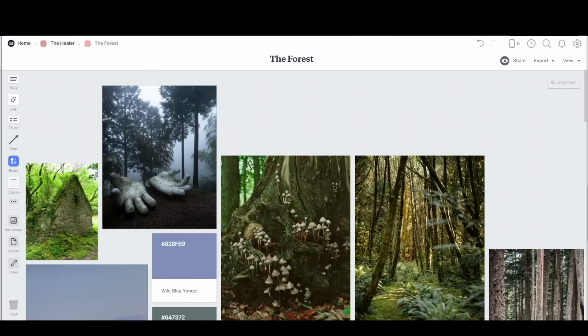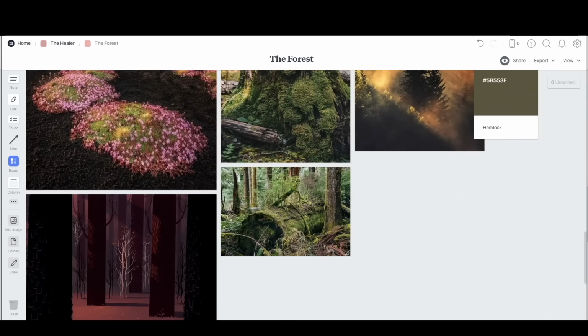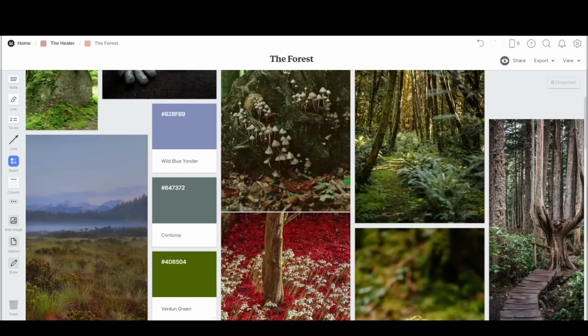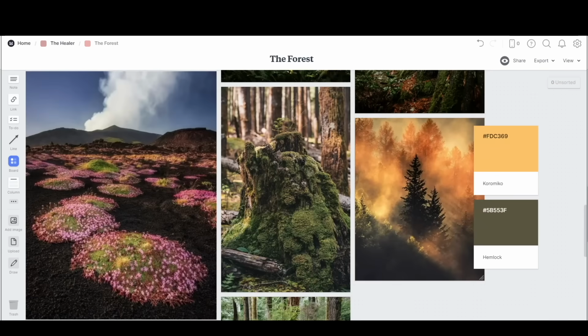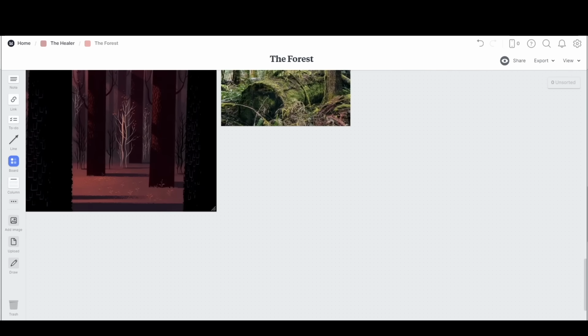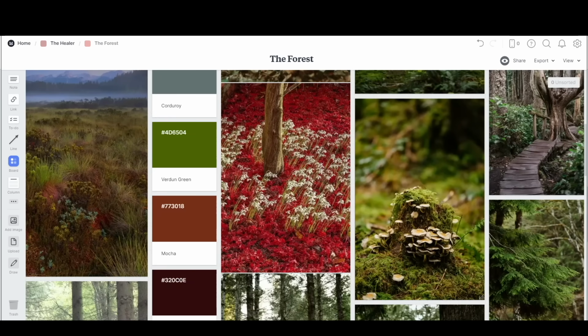I also have this subboard of the forest. It's just reminding me of where this character lives. She's highly influenced by the forest that she lives in. Again, I'm taking some color samples here, and I just have a whole bunch of reference images of stuff that inspires me or is similar to what I've pictured. This is actually a bit of concept art from Samurai Jack, so that's more for stylization.